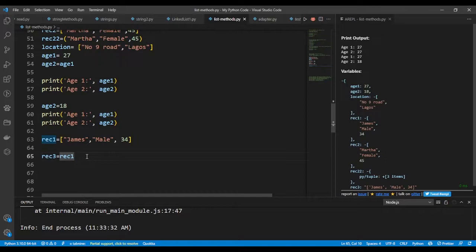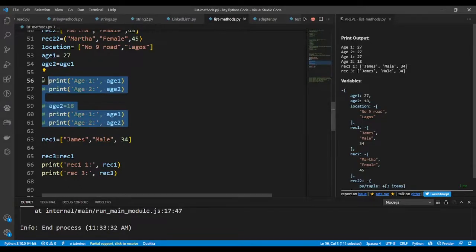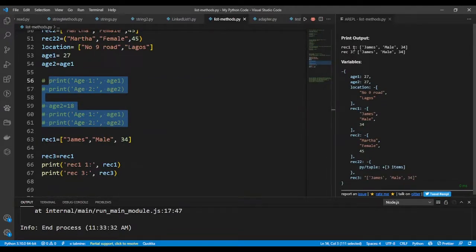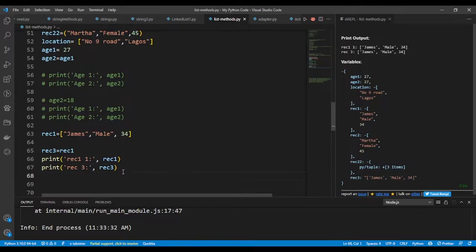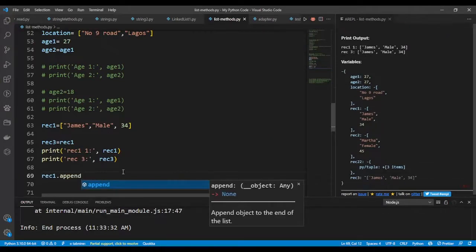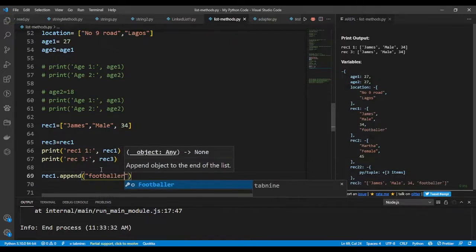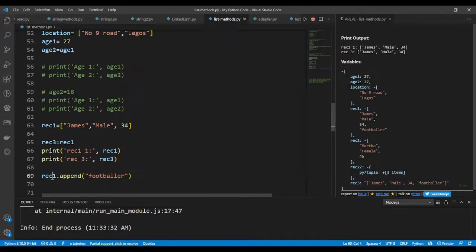If I print out the contents of rec1 and rec3 now, they're going to be the same thing. Let me comment out these two so I can have rec1 and rec3. I'm printing out rec1 and then rec3. Now let me change the content of rec1. I'm going to append a new item to it, footballer. Now I've added a new item to rec1. Now let's do the print again.